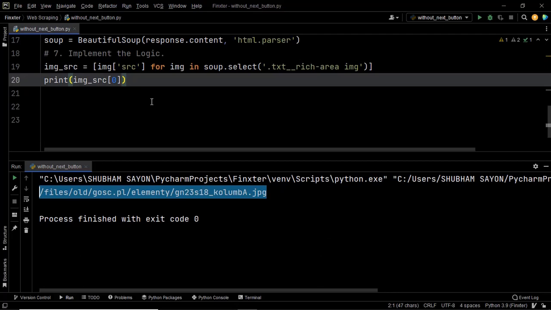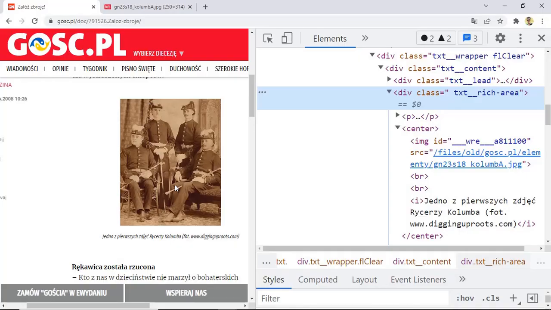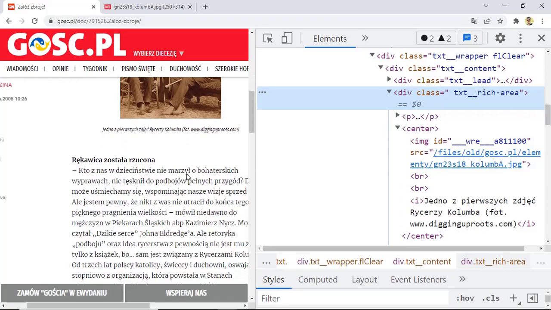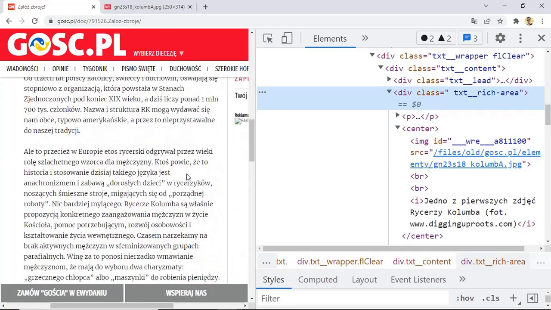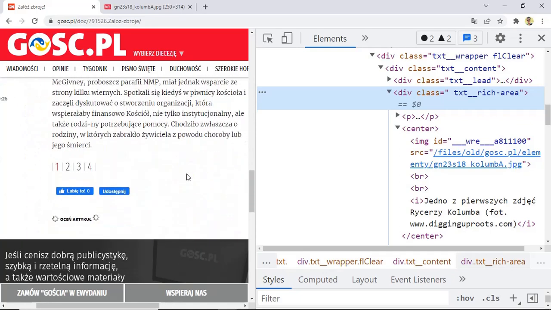Now the question here is, this is the image from the first page only. This is our first page, but we want to extract the images from every page. And in order to do that, we need to navigate to every page. And how do we do that? To visualize that, let's click on this numbered link and inspect it.